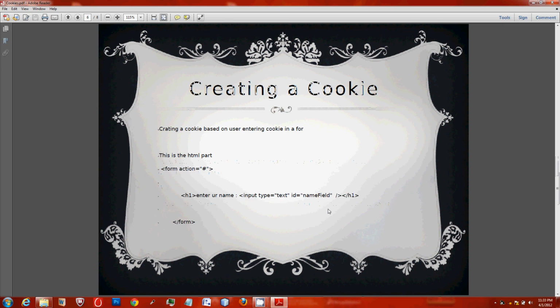And now we'll see how to create a cookie based on a user value entered in a form. We are going to ask the user to type in his name, and we are going to take the data from the form and store it as a cookie. This is a simple HTML form with an input field. This is the input field where the user inputs his name, and the ID of the field is given as name field ID. Most of the work takes place in the script form, so we are going to the next slide. And this is the JavaScript form.